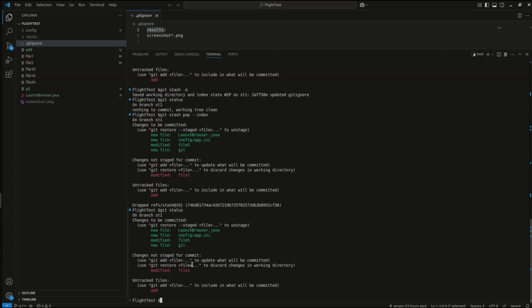So previously, when we ran the pop command without the --index flag, the modified file got moved to the non-staged area. Now when we use the --index flag, whatever state we had before the stash remains as is. So if you want to have this, then we can use this flag. We can also use it with apply, and we will run that also for a demo.